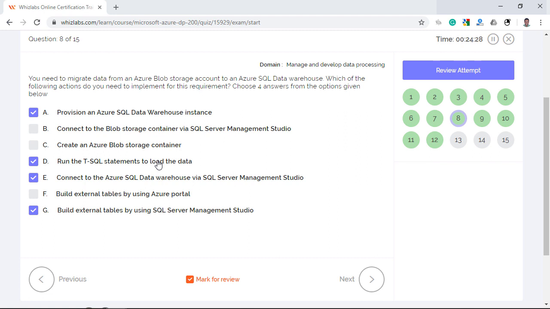This question assumes that you already have Blob data in place, so option C is incorrect. And option F is incorrect as well, as you build external tables in SSMS rather than from Azure portal.